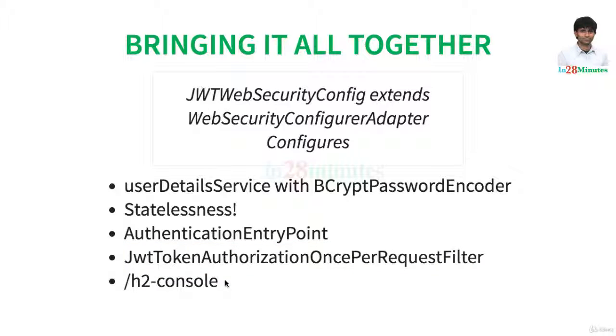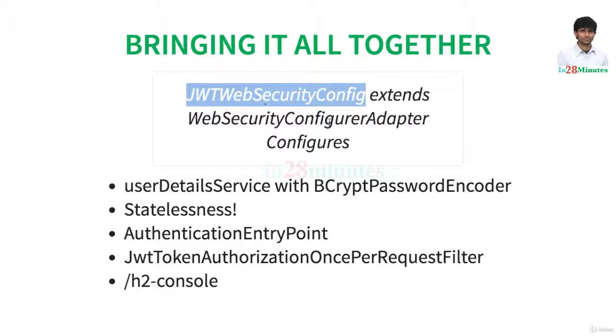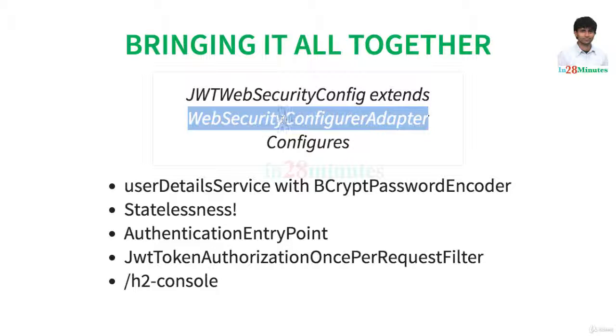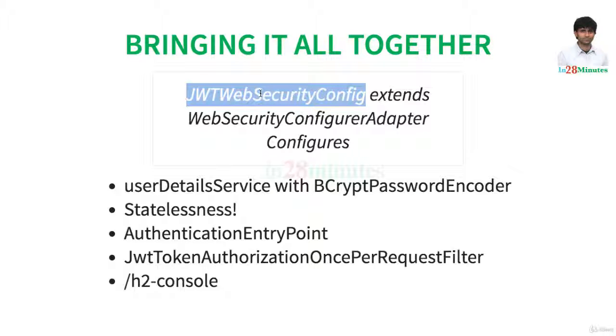The last thing is, at the end of the course, we would be using something called H2 console. So H2 is an in-memory database, and we would be using H2 console to look at the data in the database. So we do want to make sure that this URL is not secure. What we do is we implement all this inside the JWT web security config. There is a default configuration which is already provided by Spring Security, Web Security Configure Adapter. We extended this even when we were implementing basic authentication, and we extend that for JWT as well.